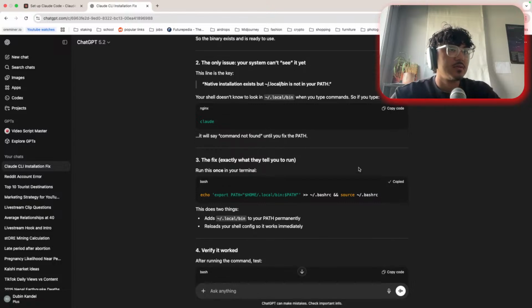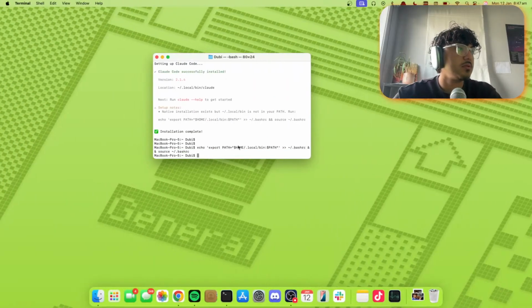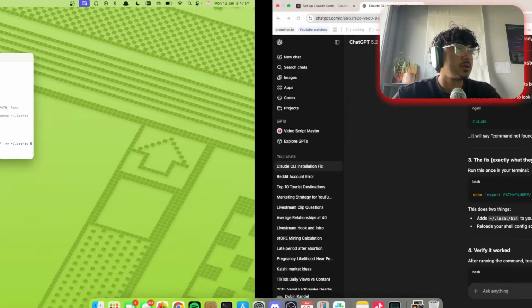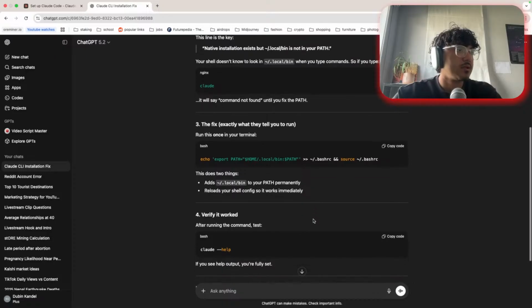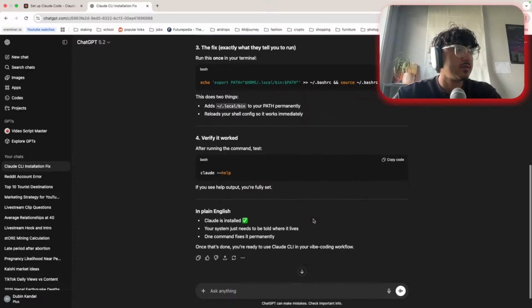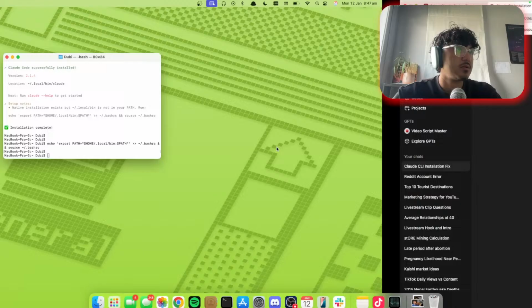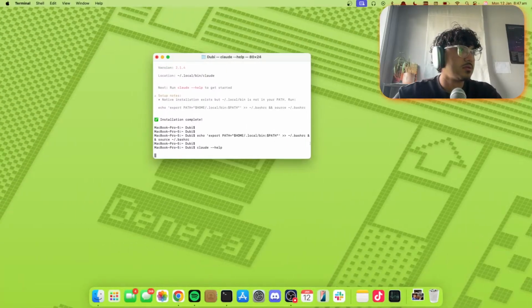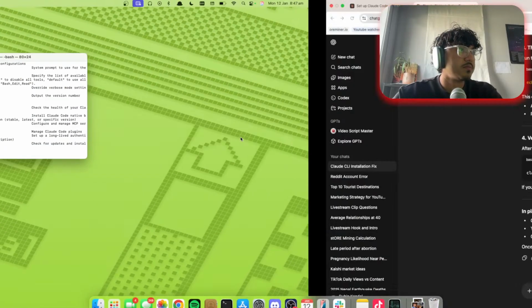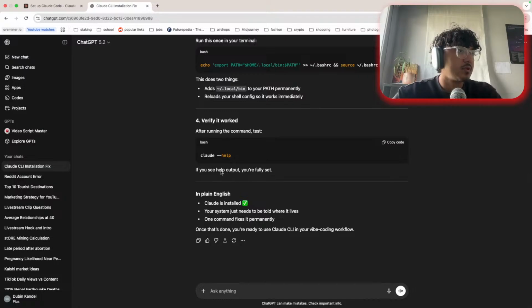Run this once in your terminal. Okay, cool. This does two things. Verify it worked. If you see help output, you're fully set. Claude is installed. Alright, perfect.